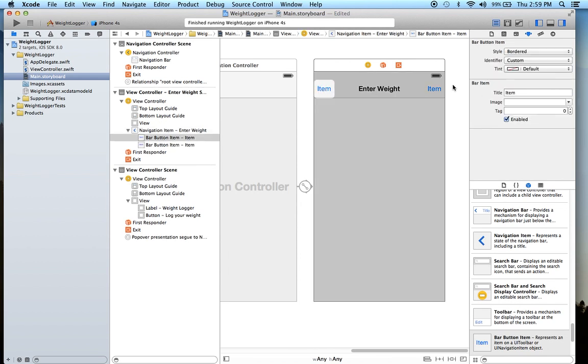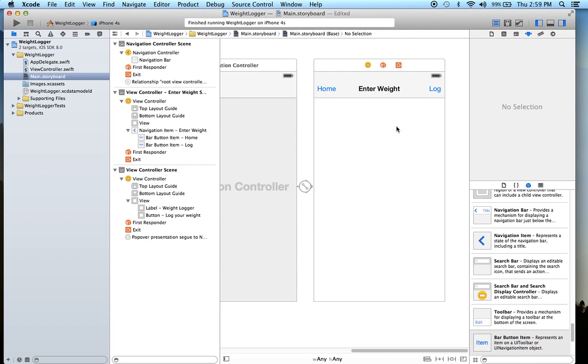Okay. So now on this one, let's change the name of this to home. So when the user presses this button, it'll take them back to the main screen. And now on this one, we're going to change it to log. So it'll take us to the log.